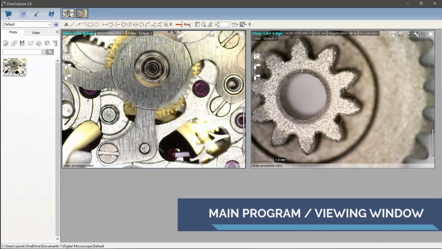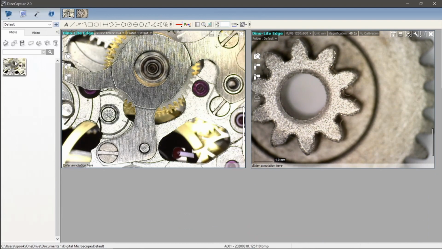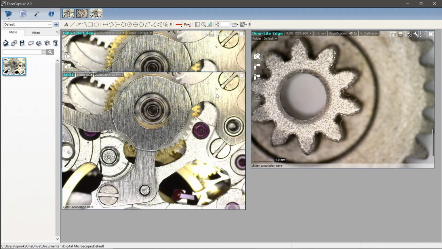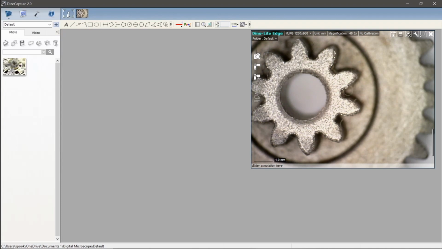This section here is our main program window, and inside of this window we can move around any of our live preview windows or any images that we open up. If I click this button here, this will close the window. If I click the button on one of the live windows, I can open up my live image again by clicking on its preview thumbnail up here.